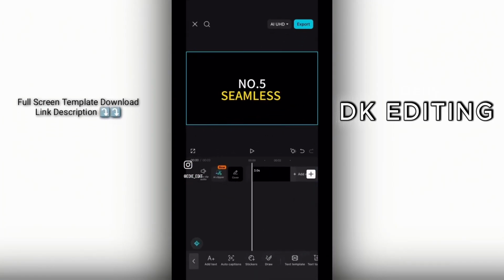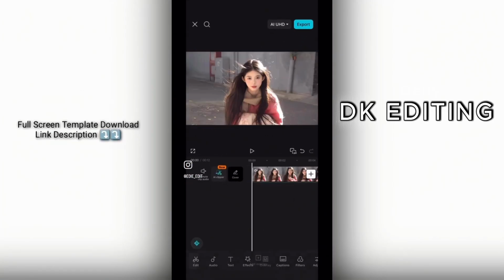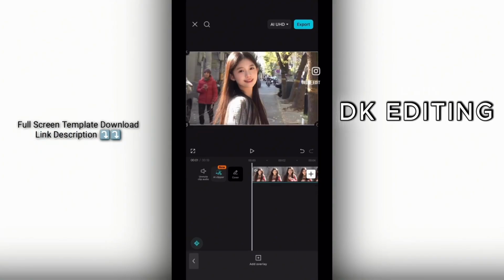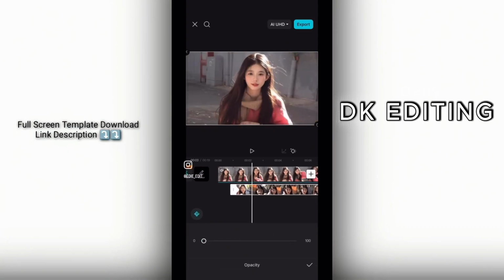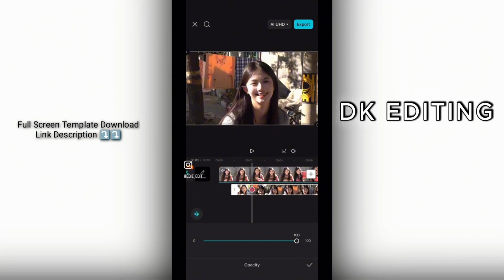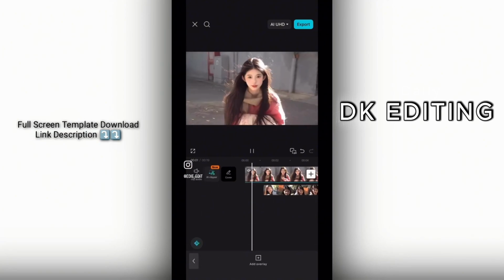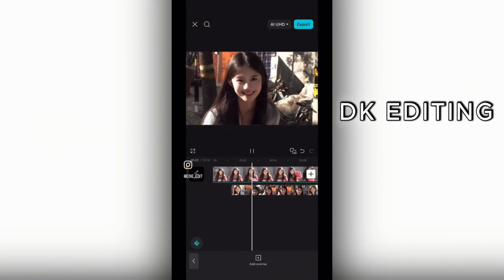Fifth, seamless transitions. Import a video. Tap Overlay and add another video as an overlay. Drag the overlay slightly to the right. Add a keyframe at the beginning of the overlay. Open opacity and set it to 0. Move forward on the timeline and increase the opacity to 100. Now you've created a smooth, seamless transition.